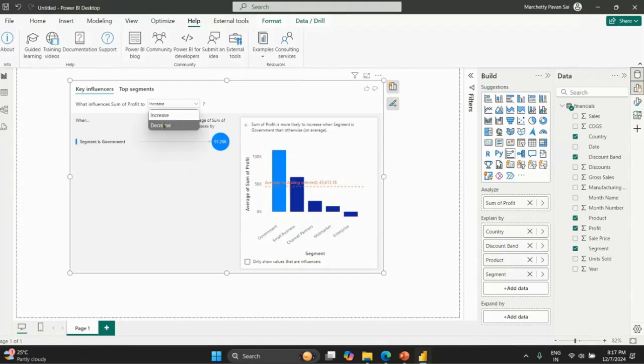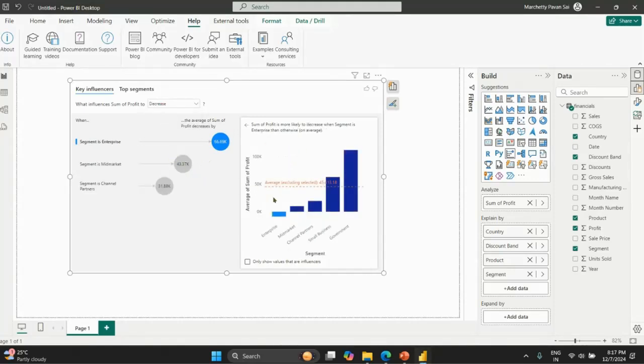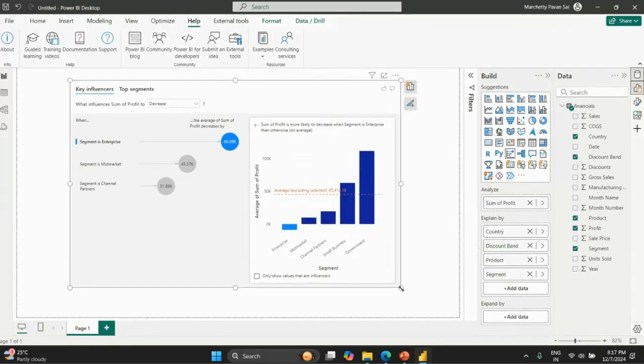But if you see the decrement, you have other things, right? Suppose this particular segment is enterprise, the average sum of profit decreases by this much, right? Like this, it will show the influence of whatever you are mentioning, and it will choose the relevant column which is truly making influence. Okay, so in the backend, there are some algorithms running behind in order to identify it. If you are curious, you can go through the respective machine learning algorithms running behind through some Google search.